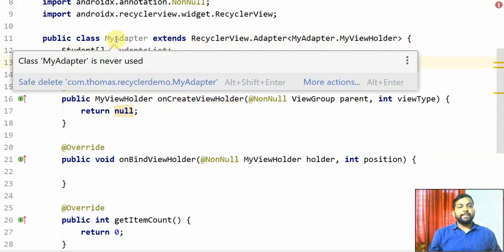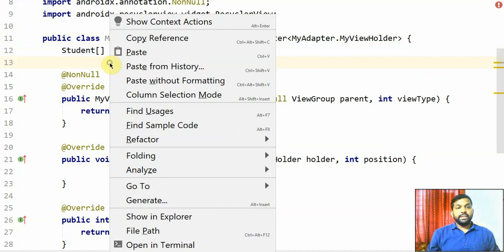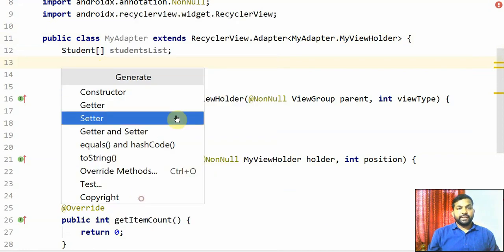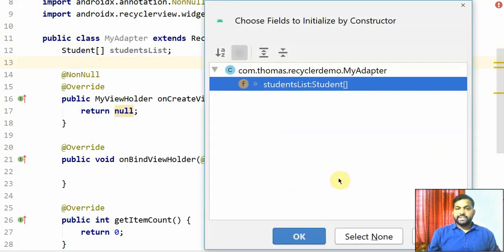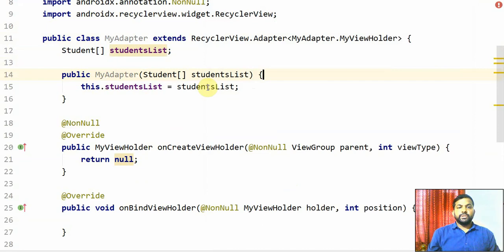As soon as this adapter class is called, I would like you to initialize it and keep it ready. How do I do that? I'm going to click on generate constructor, choose that student list and say OK. So you will be instantiating, and whatever you pass here will be assigned to this studentsList.